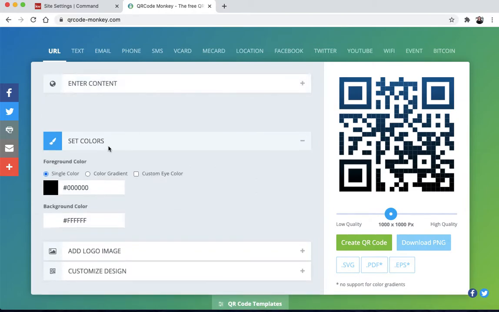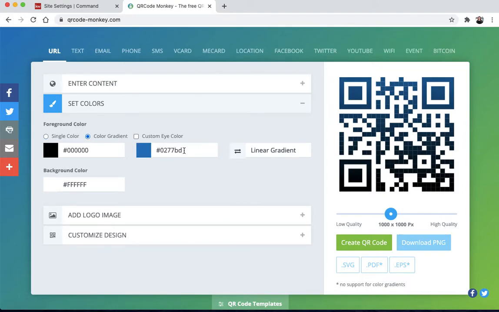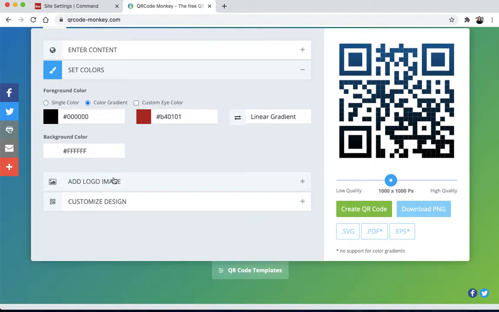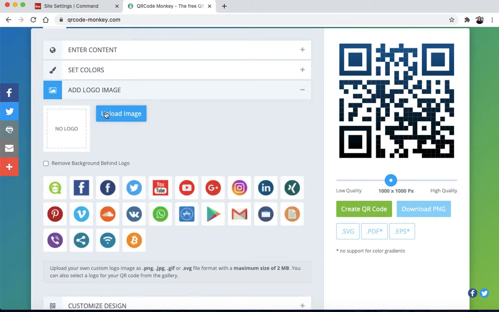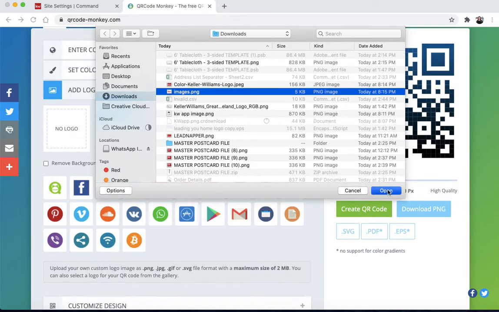All right, so now we can set the colors. I'm going to use color gradient for this one. And we can do B40101. And I'm going to add a logo image. Doesn't have to be a logo. You could put like a picture of the promo photo of the app on a phone or whatever you want to put here. For this one, I'm just going to put a Keller Williams logo.